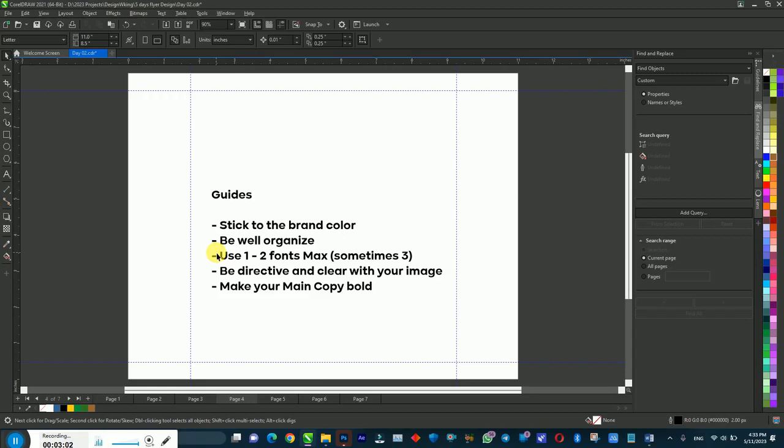In a situation where you want to design event branding or a church flyer, you might use a color that you think is actually okay. But how do you know the color that is okay? All these things we are going to be discussing in the class, which is going to be happening on the 22nd of May. So you have to stick to the brand color, then be well organized. Start from using margins. Stick with the left side. All these things we've already discussed.